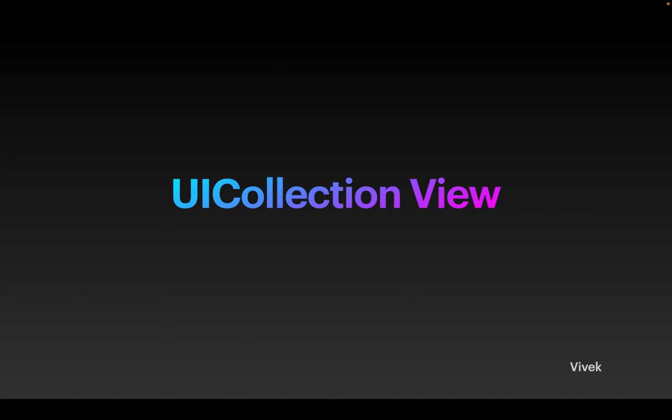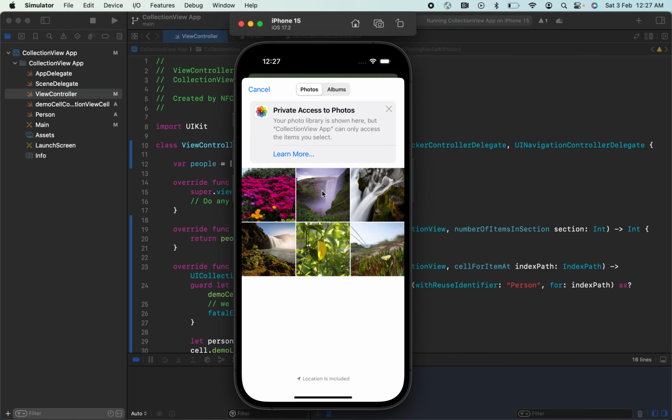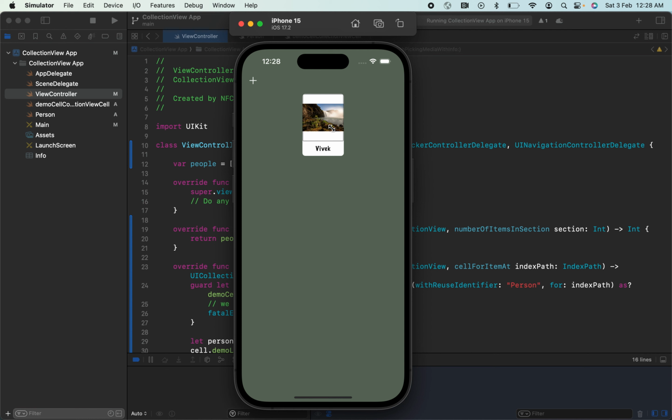Here I will explain an application. This is the application that I'm going to explain in order to learn about the UICollectionView. So here in the navigation bar I have added an add button. If we click on this, it will take us to the photos. There we can select whichever photos we require. So here I'm selecting one image. After that I can choose it, and then it will be arranged in a collection view.